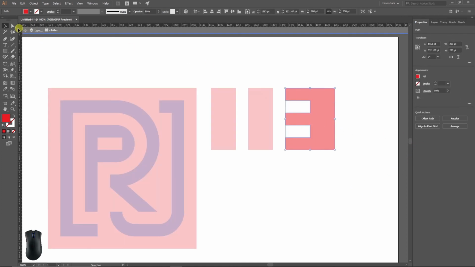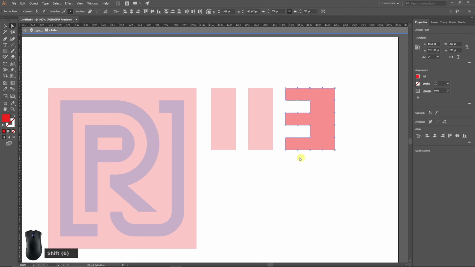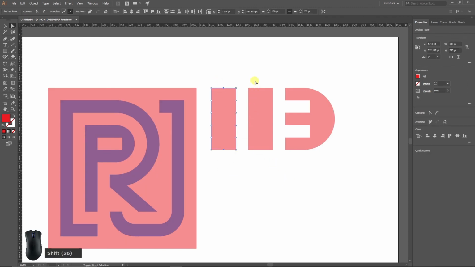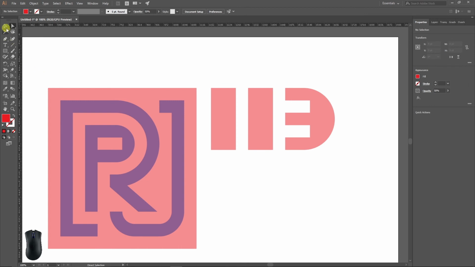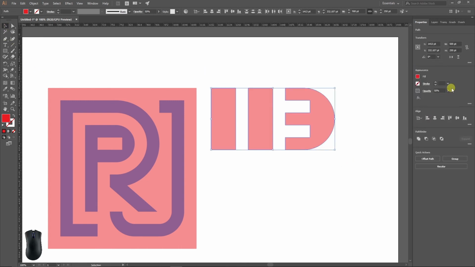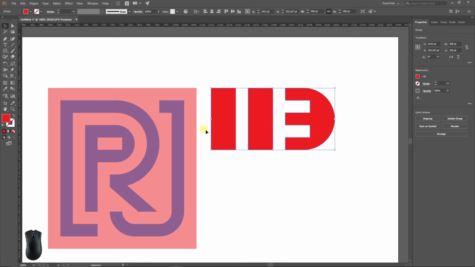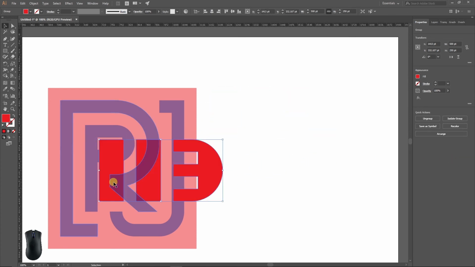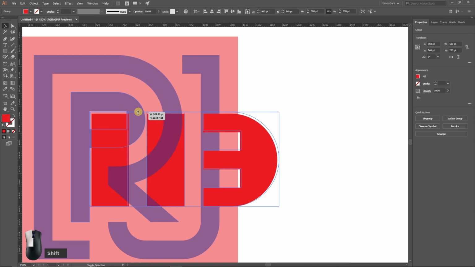Double-click the object to select the isolation mode, and reduce the excess point path. Repeat the same object for another rectangle. Add opacity. Then group it. And place the object on the empty center line of another object.